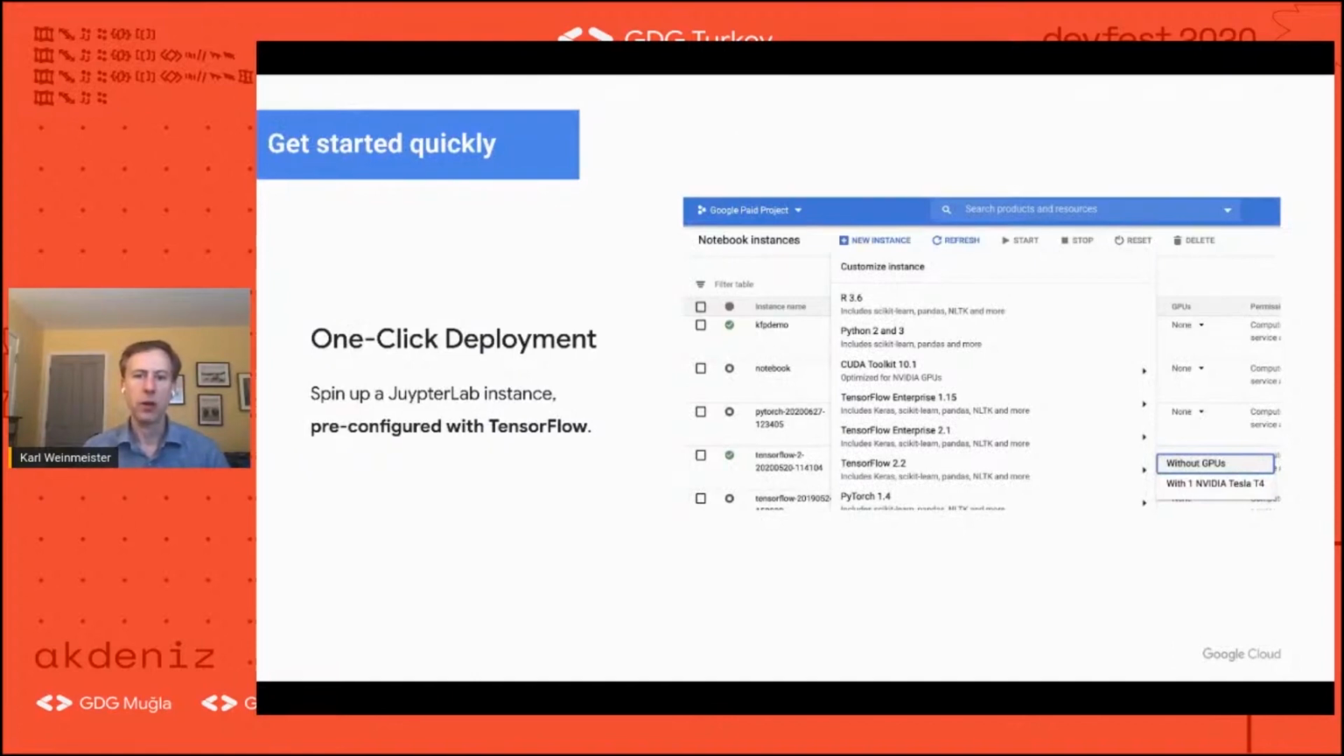So to create your own notebook server, it's very straightforward. And we're going to demo this. You just click a new instance and you have a set of different libraries and you choose the hardware and then you're ready to go.